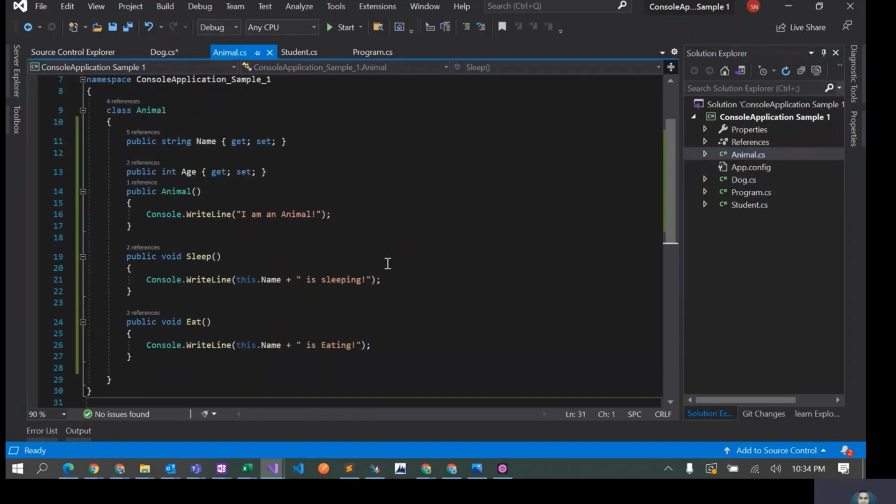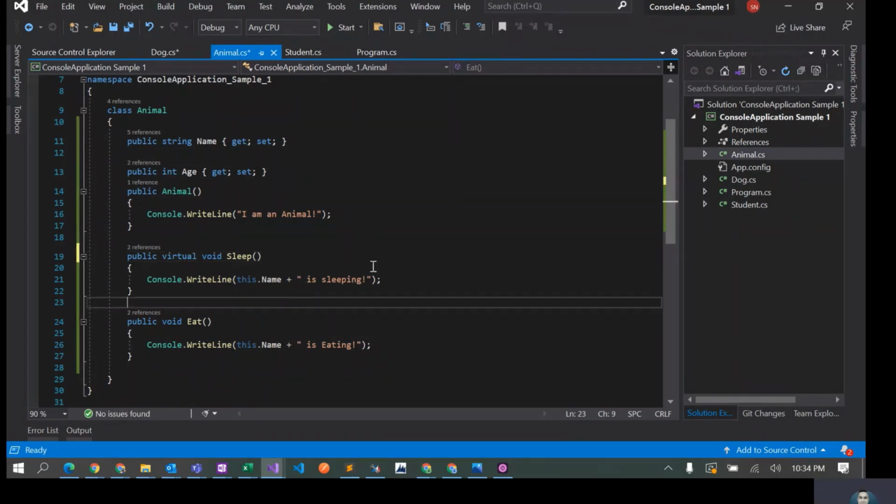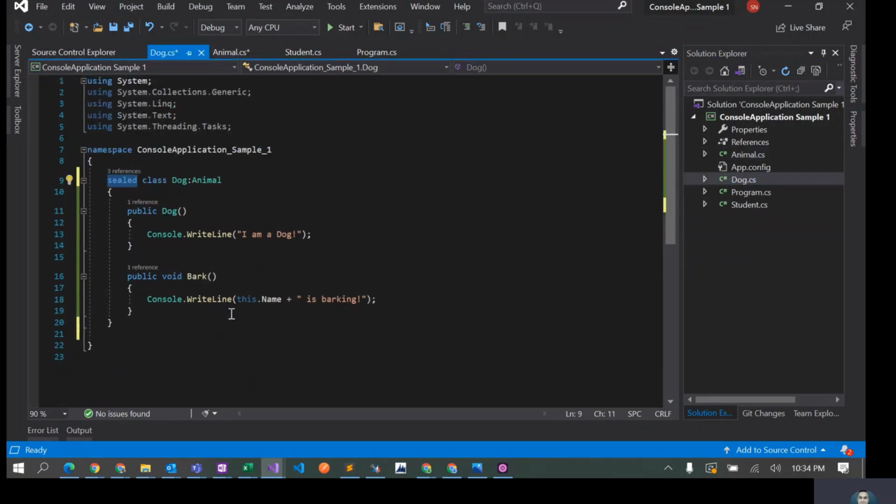Now, if I go back to my parent class, for example, in this particular case, I want all my child classes to use these methods, but they want to override this functionality, right? In that case, what we can do is use a keyword called virtual, right? So I can say public virtual void sleep, which basically means that in my derived class, I can say public override void.